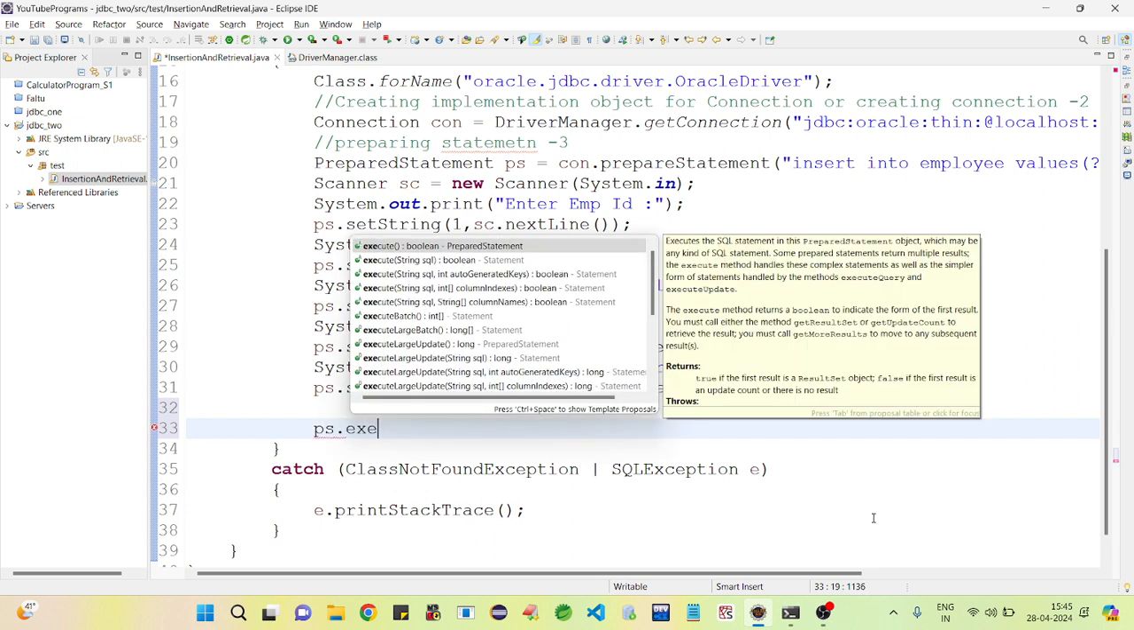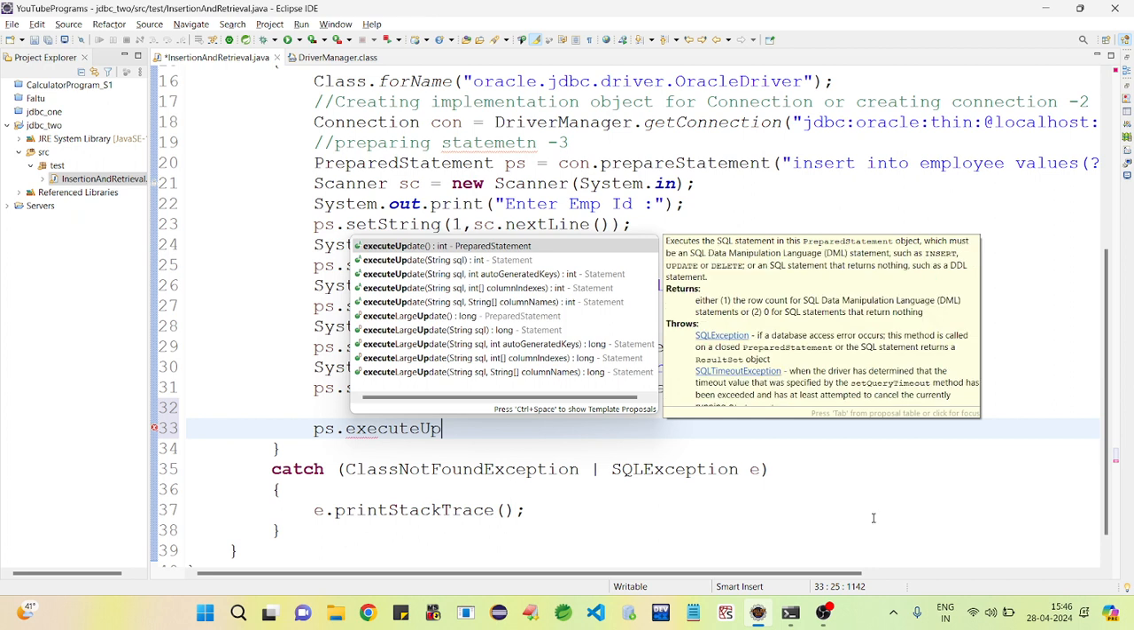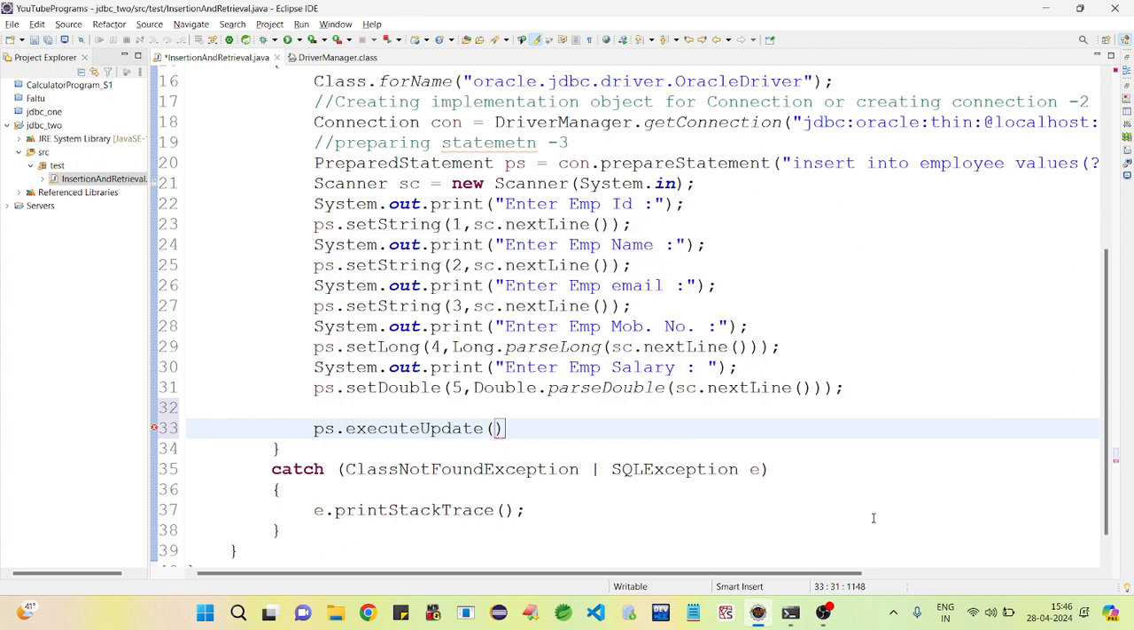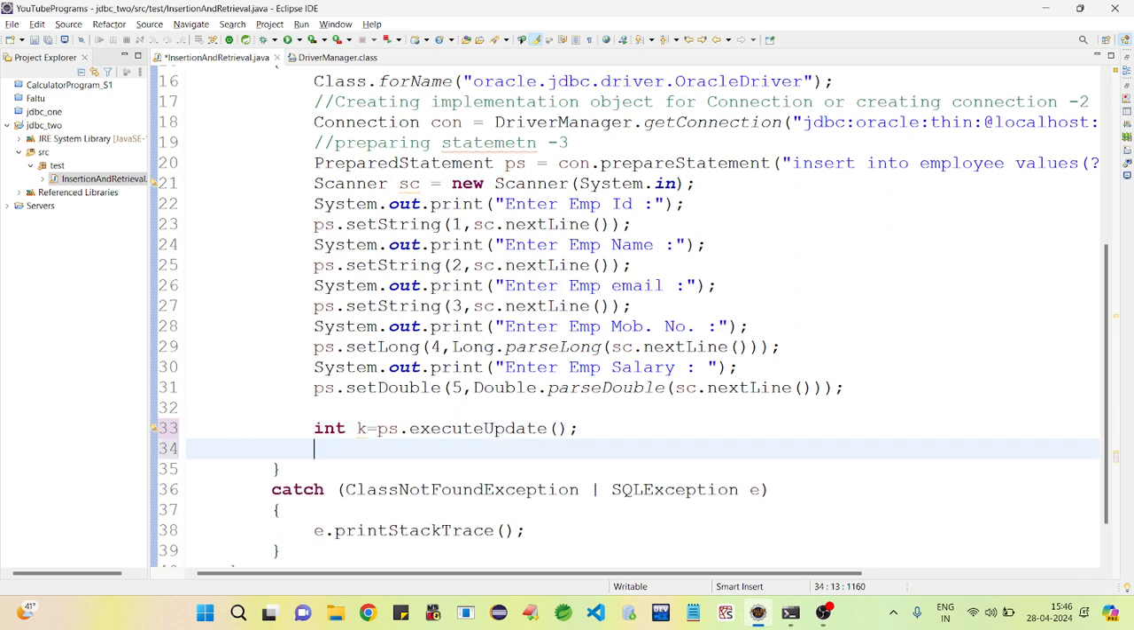ps dot executeUpdate. This method is going to return an integer value. If our query runs successfully, it is going to return 1, otherwise 0. Now check for it. If k greater than 0, then inserted successfully, else not inserted.